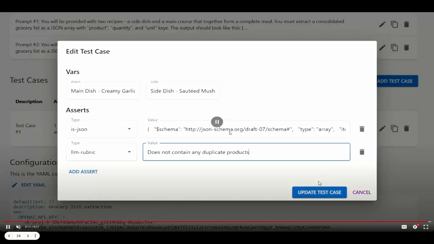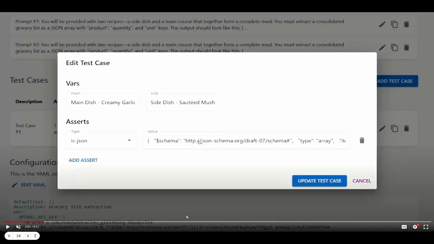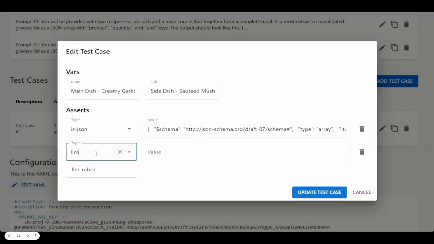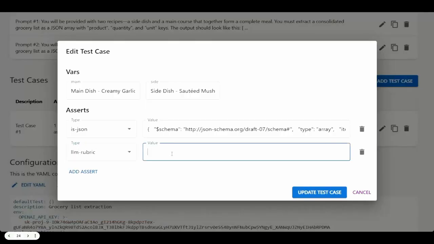So here's how we would do it. We would select the LLM rubric type. Let me show that again. Select the LLM rubric assertion type, and then in the value key, we create an assertion. So: does not contain any duplicate products. And it will return true if the LLM's output does not contain duplicate products, and false if it does contain duplicate products.